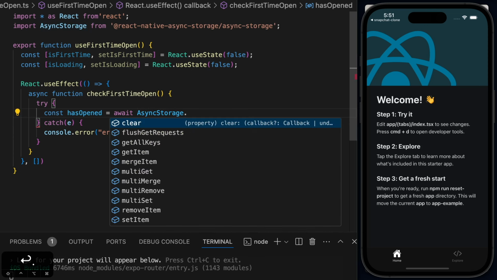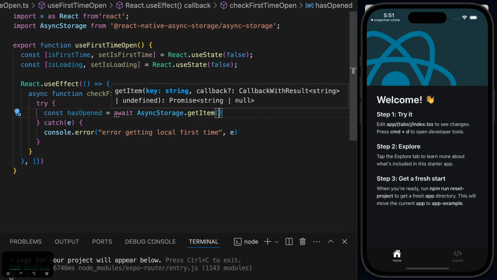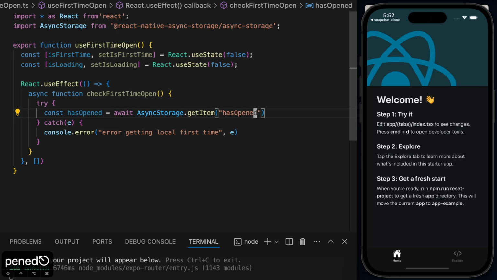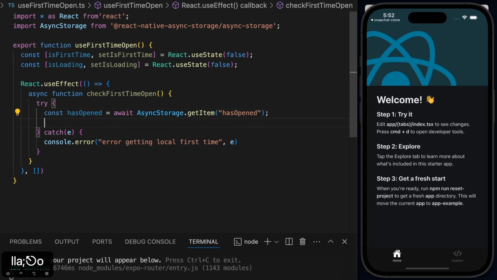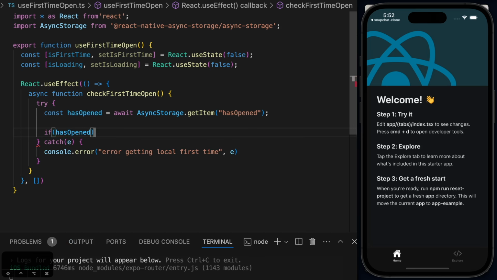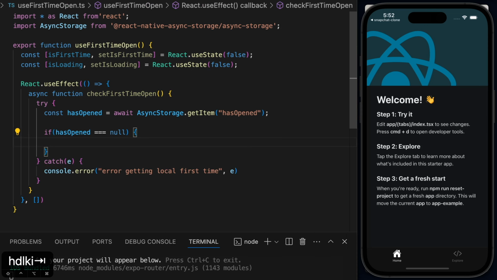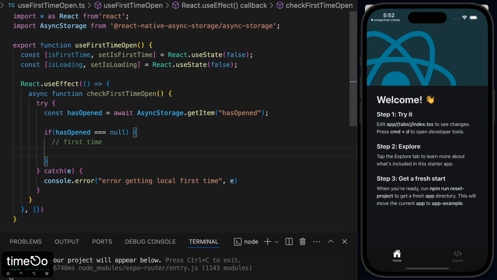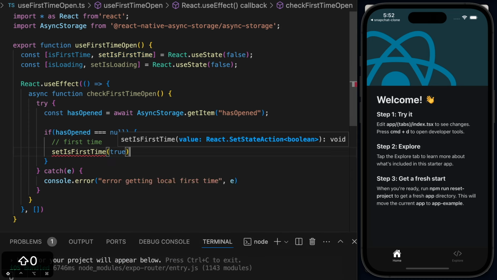Okay, so let's use this AsyncStorage here. Now this AsyncStorage comes with some methods like getItem. This getItem will take a key, which is like the identifier for my value. In this case, the identifier is going to be called hasOpened. And then this will let me know if this value is not null, basically. That means that the user has opened the application at least once. So let's validate if hasOpened equals null. This means that it's the first time that the user is opening the app, right? So here I'm going to say setIsFirstTime equal to true.